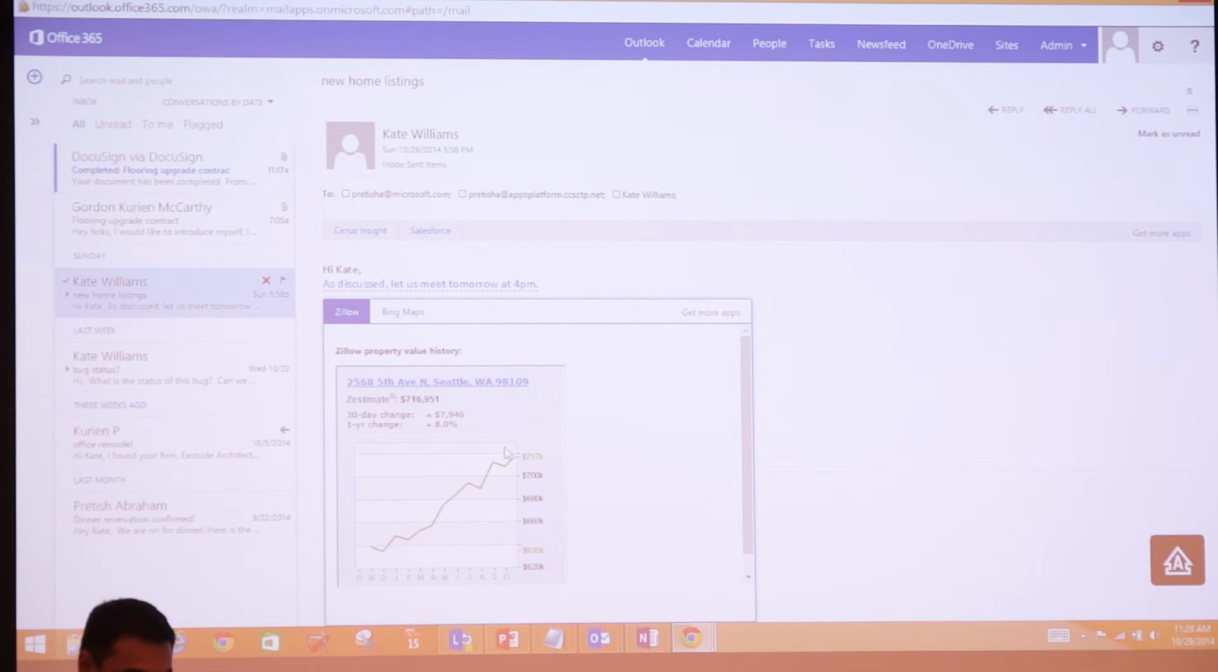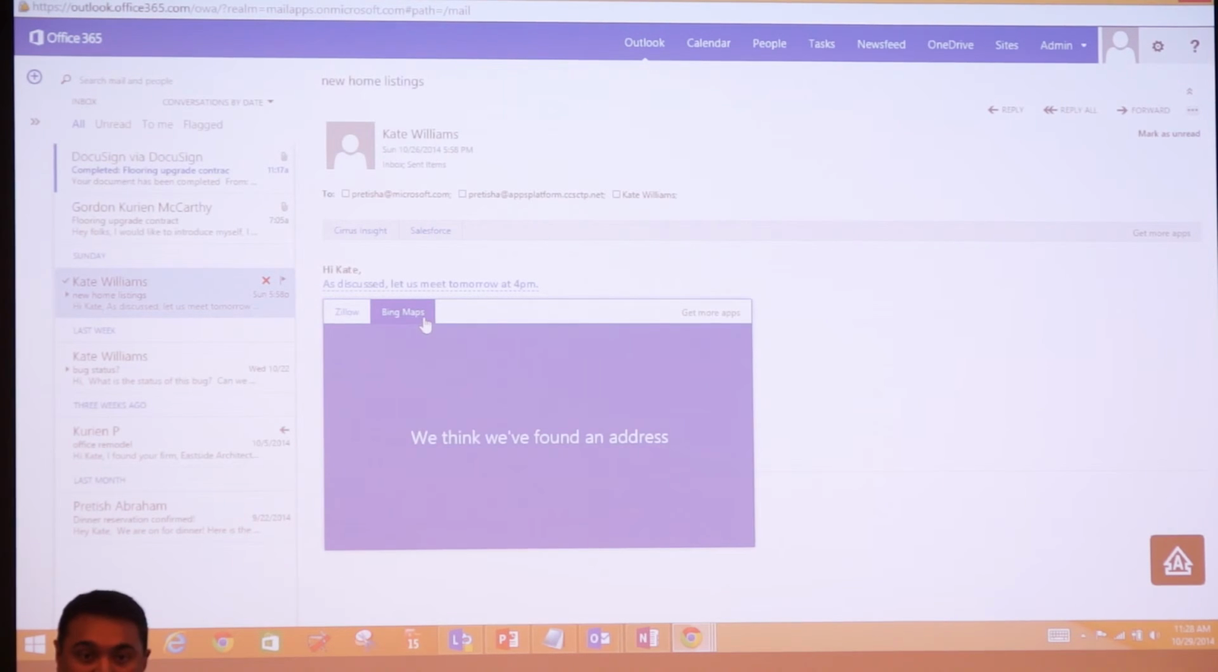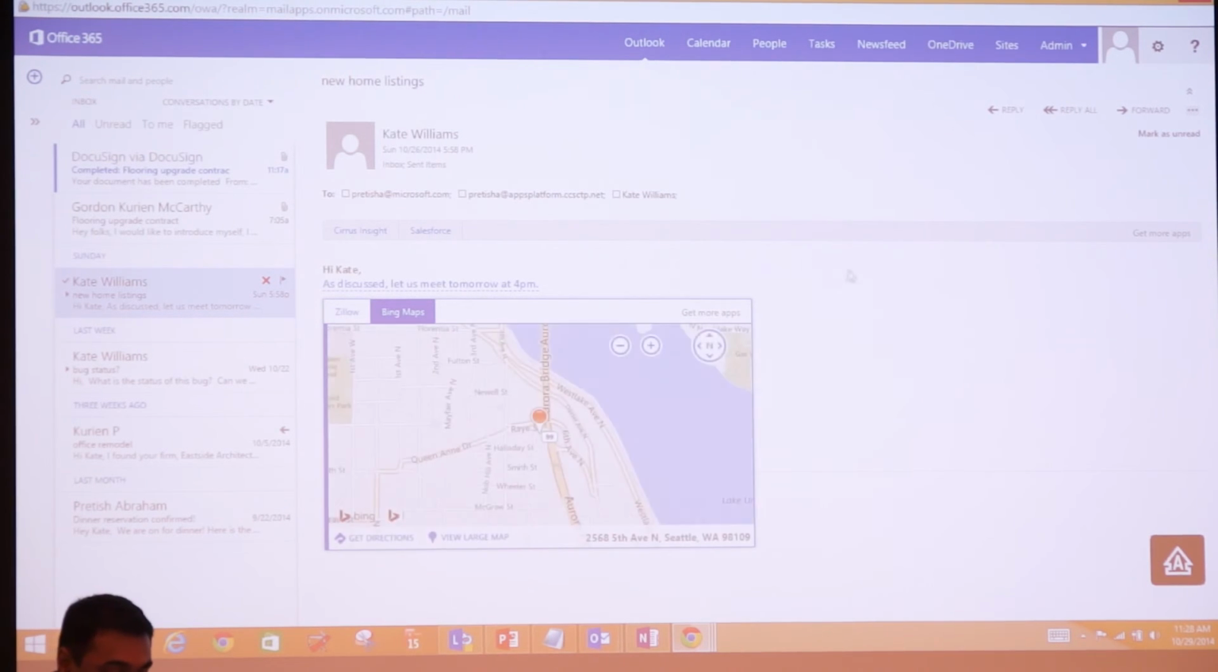And there's the Zillow app, and I got the widget loaded right there. And if I want to move over to the Bing Maps app, I can do that. So it scales that way too. So that was about apps.